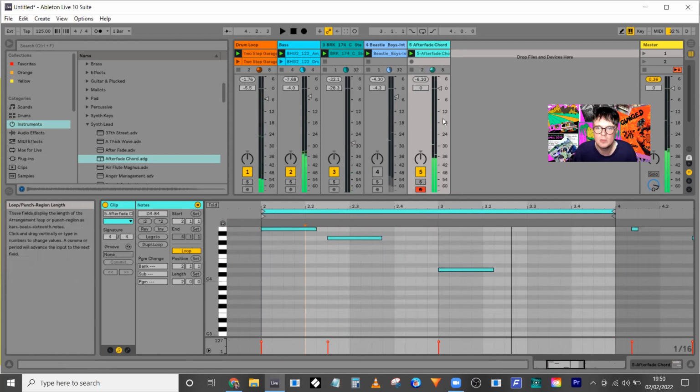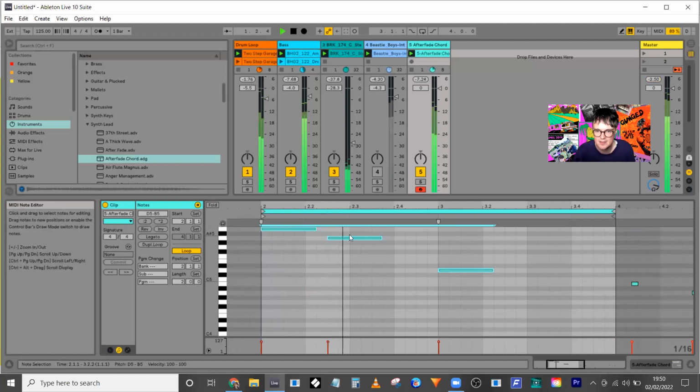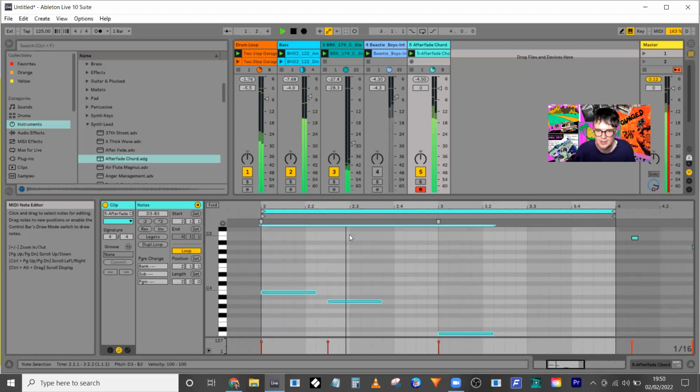So this is a little bit of a combination of playing in some notes and moving them around. You can even click and drag them up and down like that. If I want to select them all and hold down Shift and then press up on my keyboard, I can move them up an octave like that. Or down, Shift and down. That's quite cool.